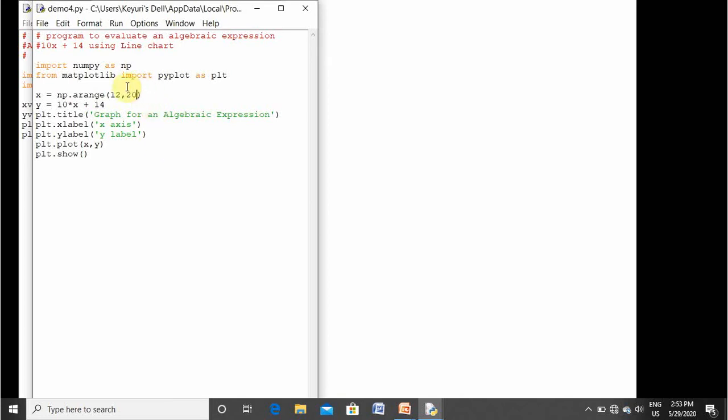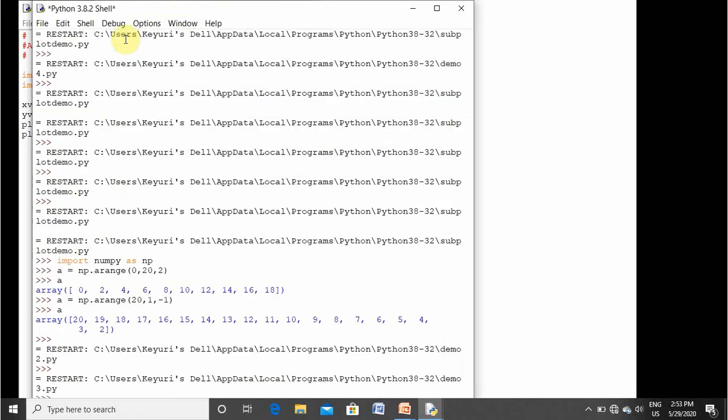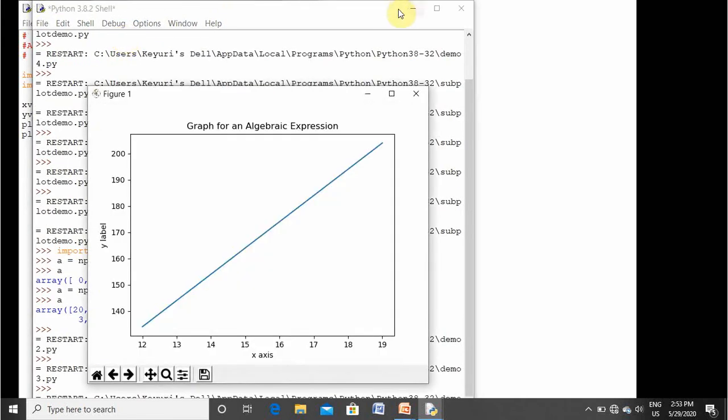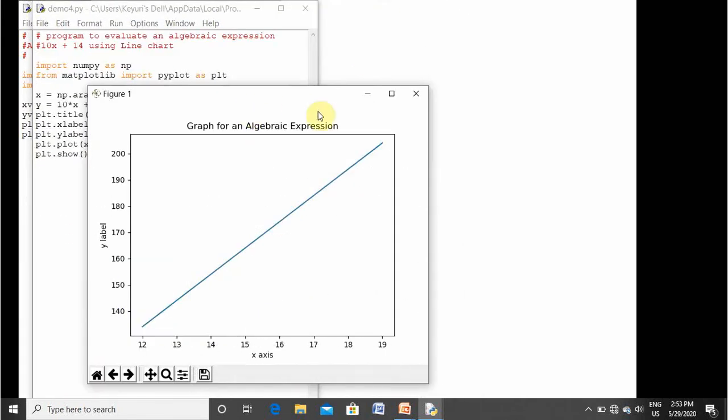Each of those numbers will be replaced in x here and the values will be stored in y. Then using the plot function I am plotting x and y. I have given title, label, so this is a line chart to show an algebraic expression.